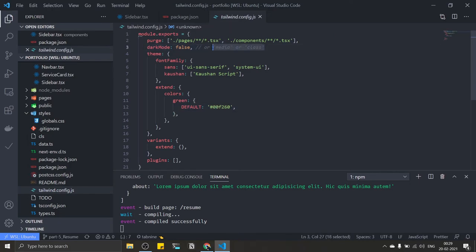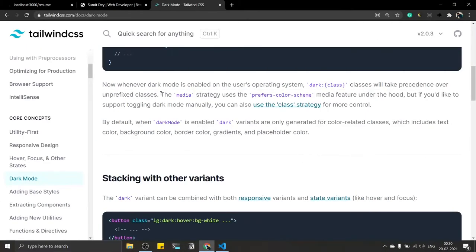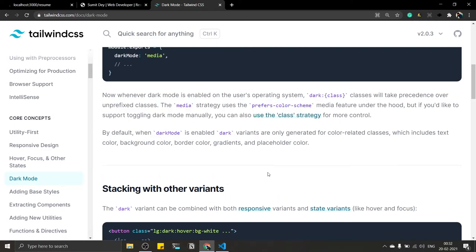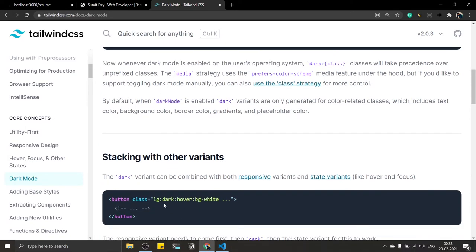Now when to use media and when to use class. Okay, so it says the media strategy uses the preferred color scheme. Here it is. So it means whenever the dark mode is enabled on the user's operating system, in that case, these dark classes, look at this, dark:hover:bg-white, dark:bg-gray, whatever is after the dark, the colors will be overwritten by this dark mode.